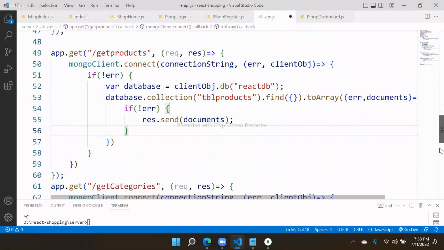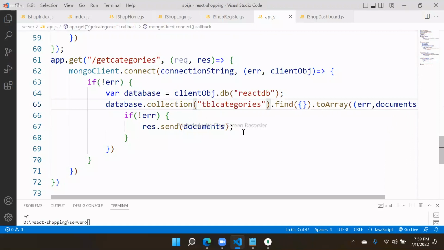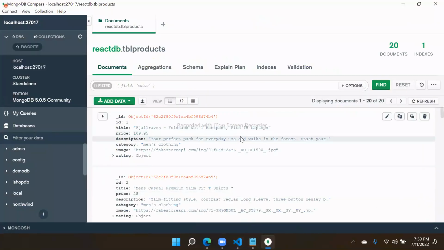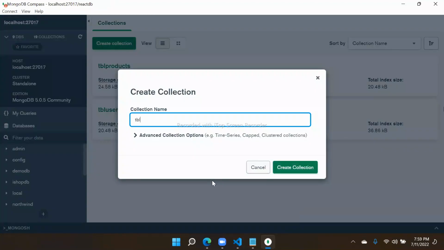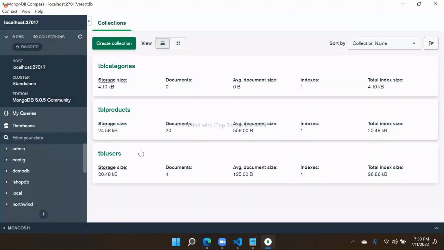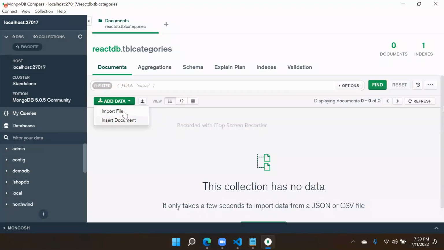And what get categories has to do is return all the data coming from TBL categories. We don't have this table, we will design it. So here I will create a new collection, TBL categories, and in that TBL categories, we will add data. So import document, insert document.